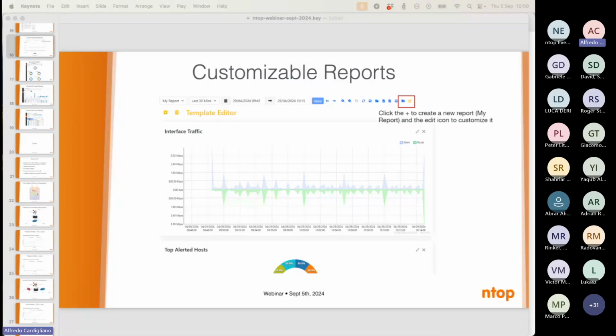Okay, so I want to show two more features that we introduced in the new ntopng stable. Then we move to Cento and ntopng. In the previous ntopng stable versions, we introduced a new rendering engine for dashboards and reports. With this stable release, we also introduced customizable reports. So we introduced an editor that you can use to create custom reports for your historical data.